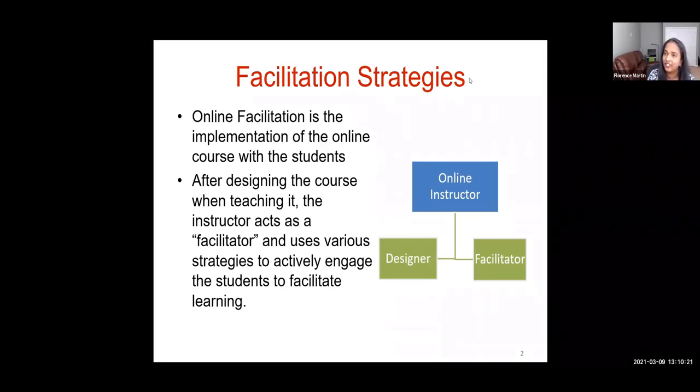So online facilitation is the implementation of the online course with the students. So assuming that you all have designed it, in normal, non-pandemic days, hopefully you would have some lead time to design your course. And last spring, we didn't have that, right? For those of you who made that quick switch, you got like a week. So usually you have some lead time to design, and you also have some time to think through how you want to facilitate it. So facilitation is the implementation of the online course with the students.